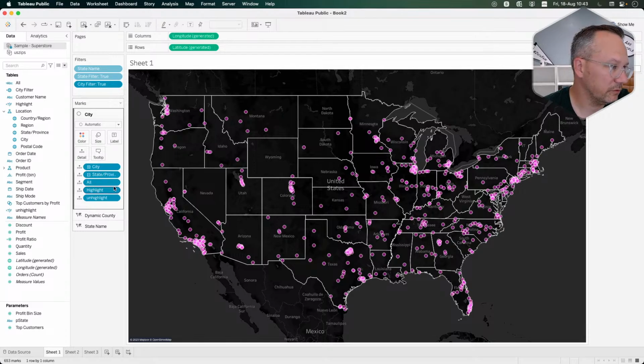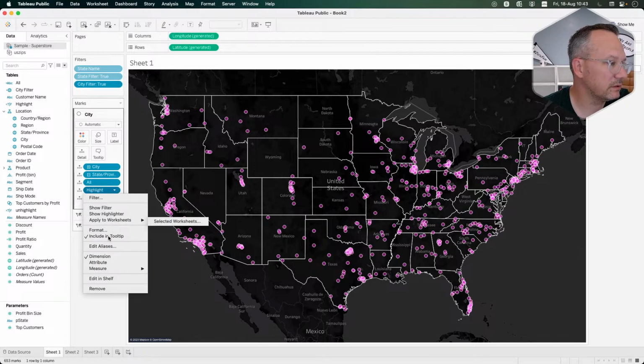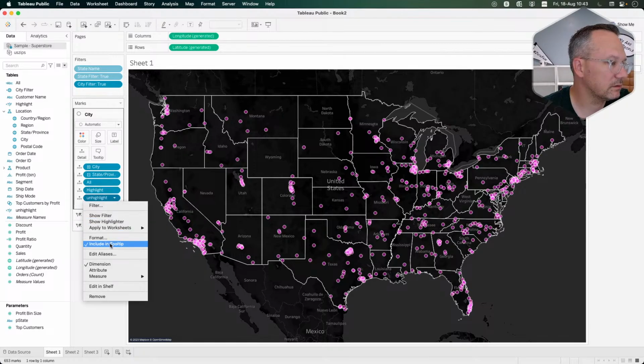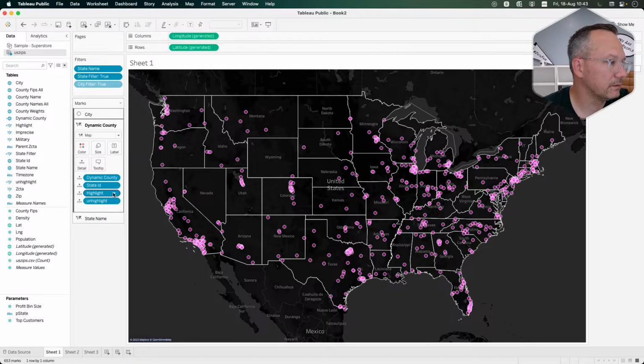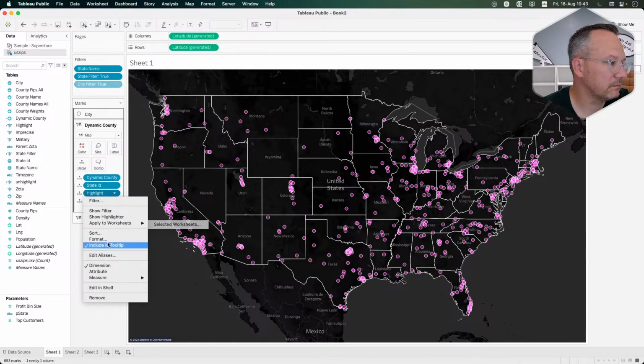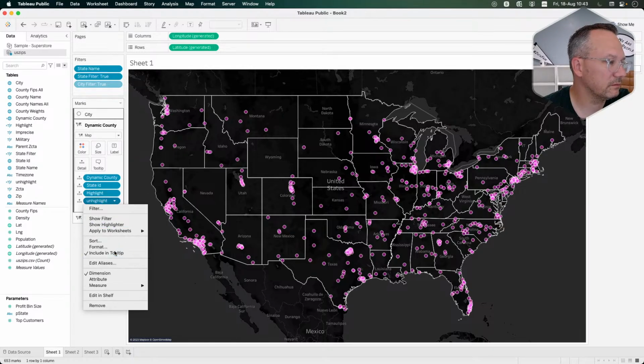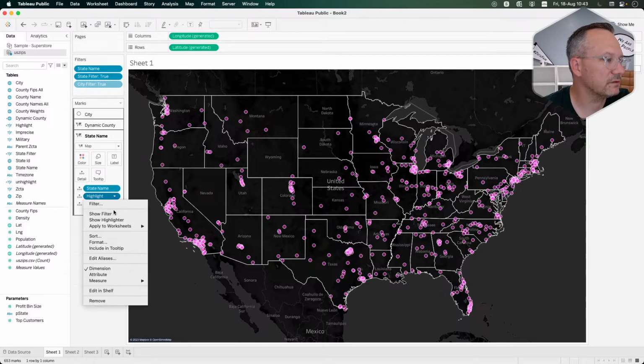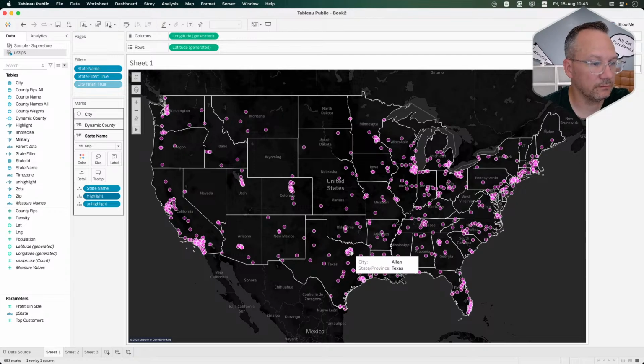And we will remove everything. We don't want to show this tooltip, we don't want to show that tooltip, we don't want to show this tooltip, and we'll do the same for this. Okay. All right. So there we go.